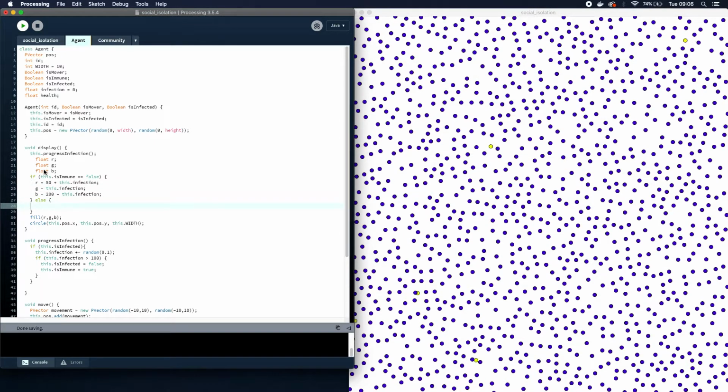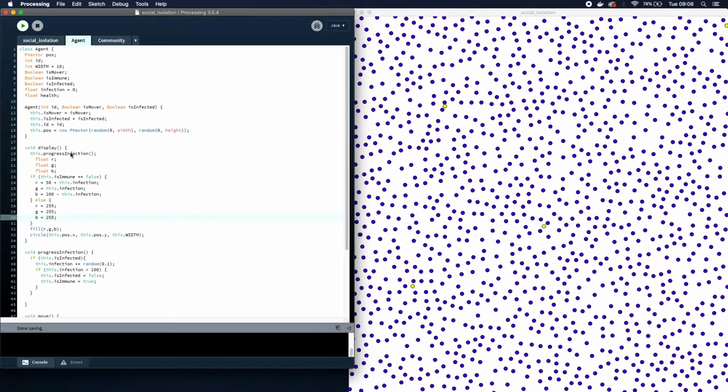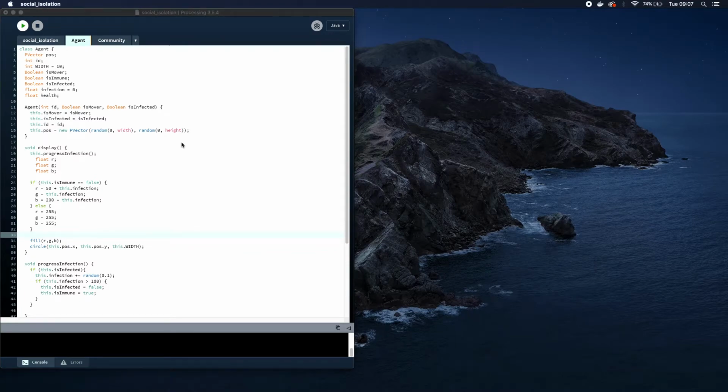And here we can do the same thing. So R equals, I'm going to set them all to white if they are immune. So R, G, and B. Okay, so we're going to progress our infection. We're going to make our red, green, and blue colours, and we're going to change them depending on whether they are immune or not. So once the infection has run its course, they will then become immune.